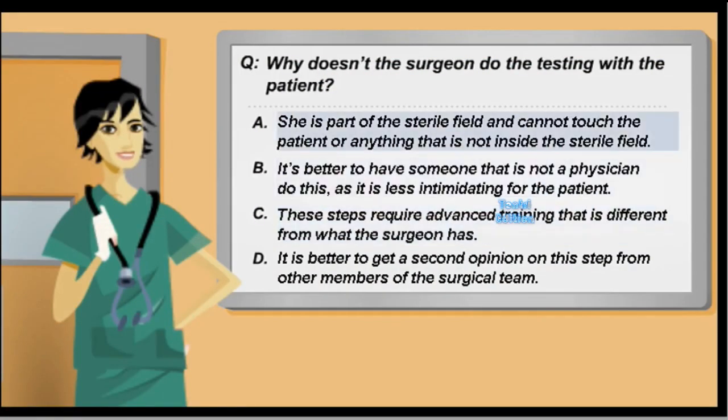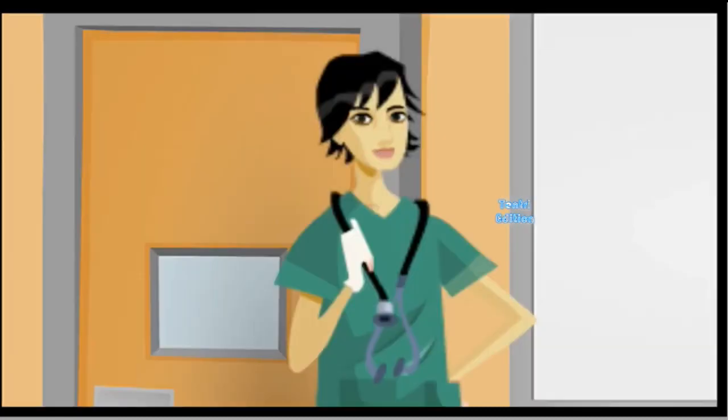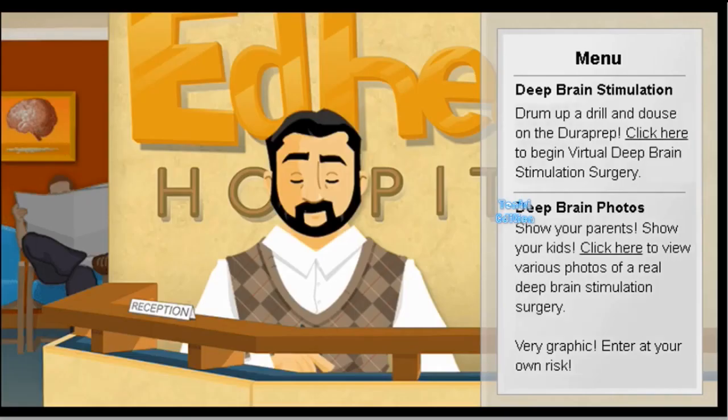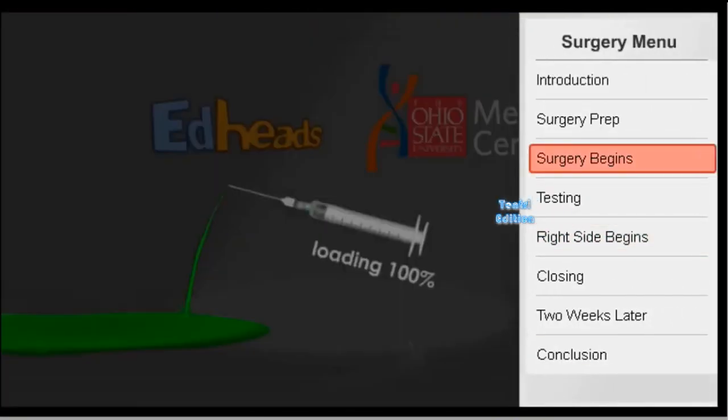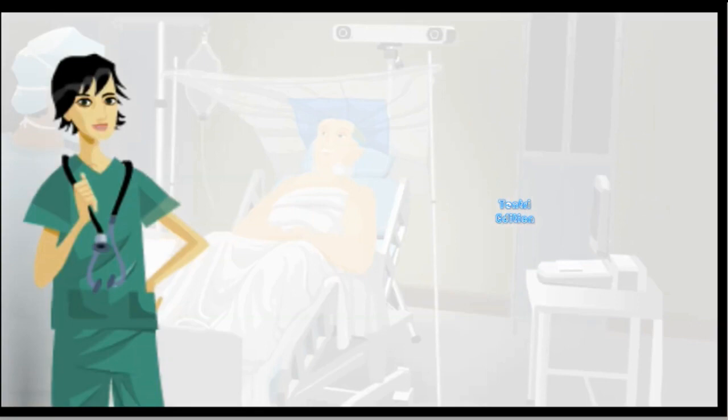Why doesn't the surgeon do the testing with the patient? Good job. You did really well with the placement of the probe. It sometimes takes several tries to get the placement that does the patient the maximum amount of good without causing side effects. Now we are ready to begin the surgery.